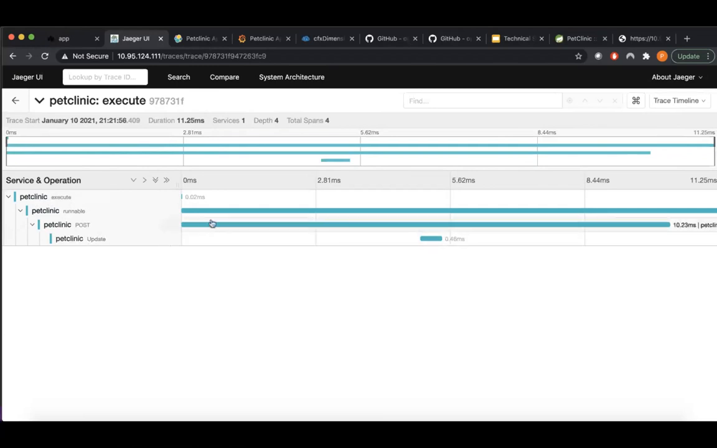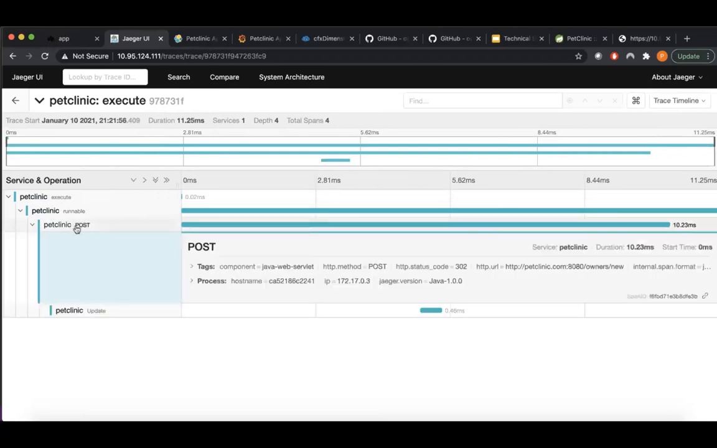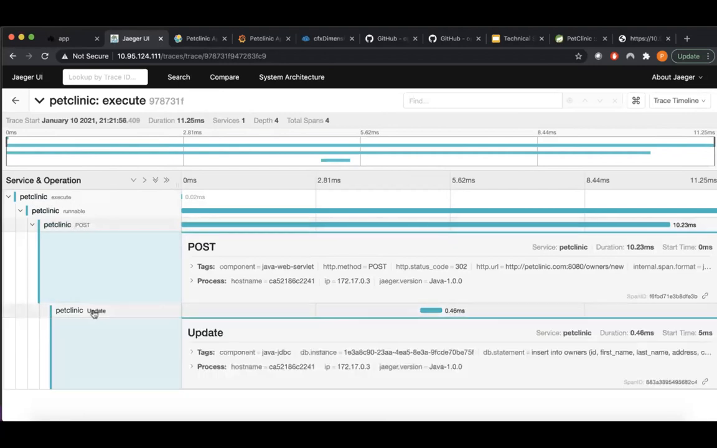What they represent are the individual hops from point A to point B, or point B to point D, and the final destination, right? So when I click on the pet clinic post, this is the post call, the API call, which is making a call to the application server, and finally the application server making a backend call using a Java JDBC connection, right?